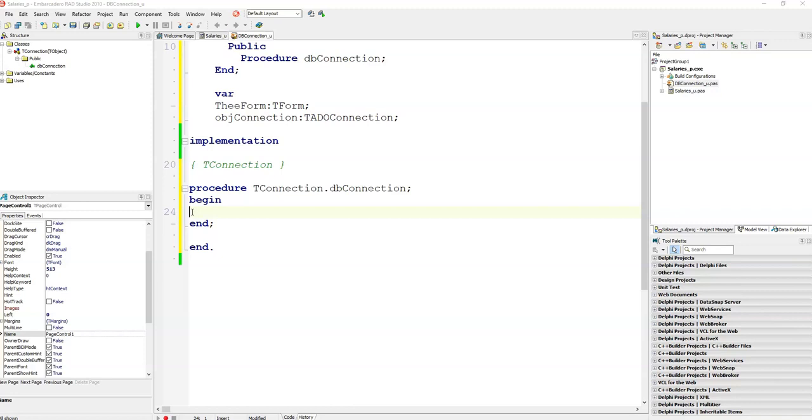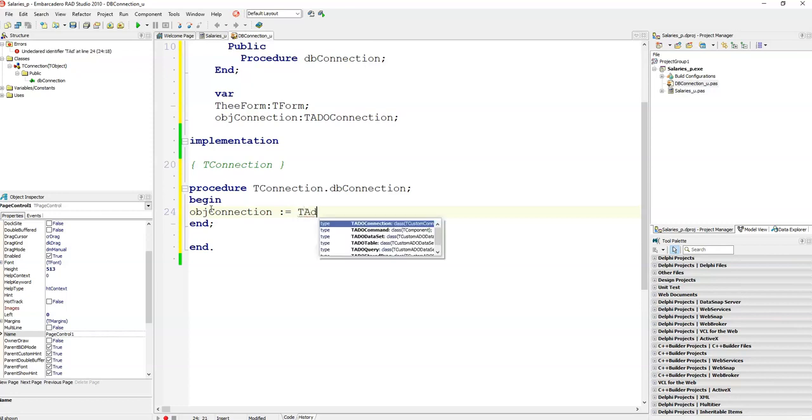So we're going to go objConnection, which is equal to TADOConnection. Now you remember I said you're going to need some knowledge of creating components dynamically. You remember when you're creating buttons, you'll have a name of the button, colon, TButton there, and then you'd say name of the button equal to TButton.Create, and then you define the owner.